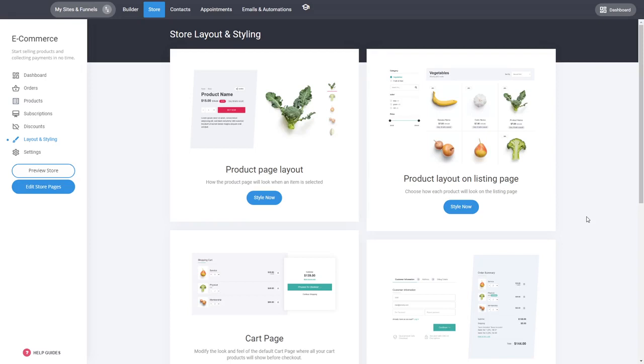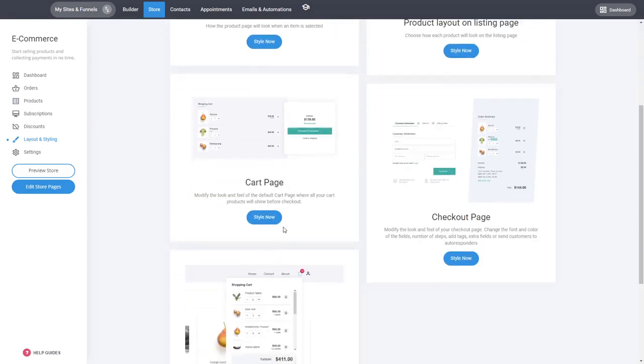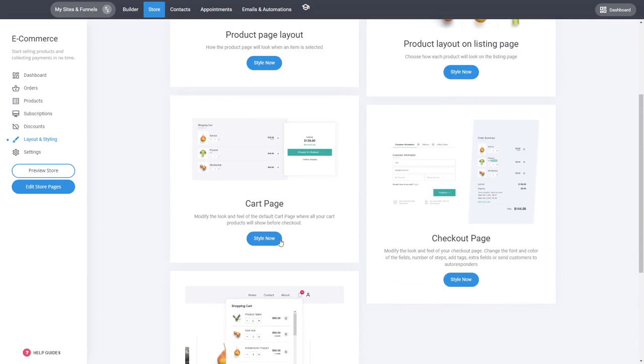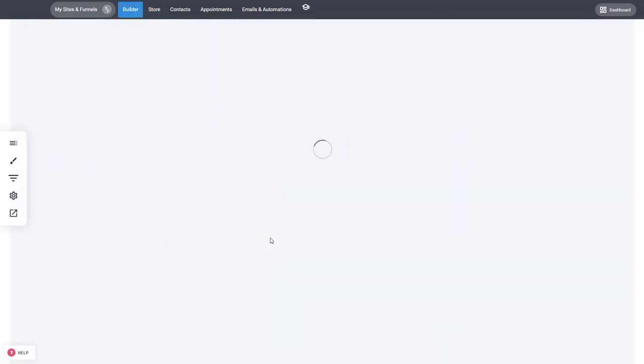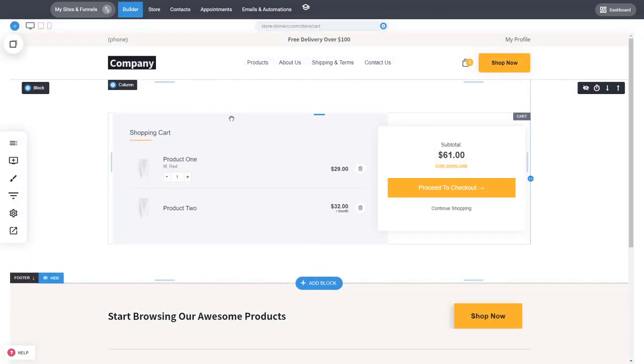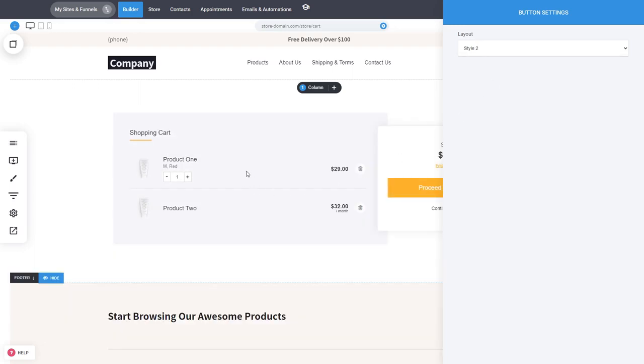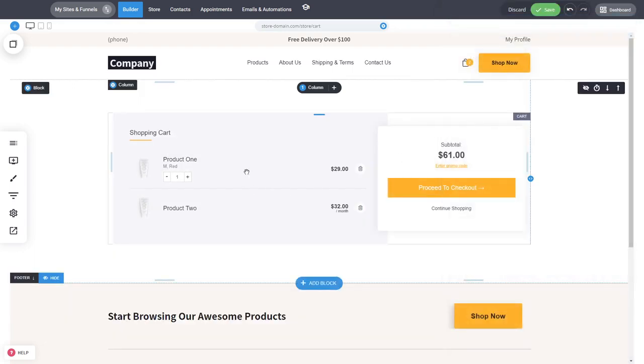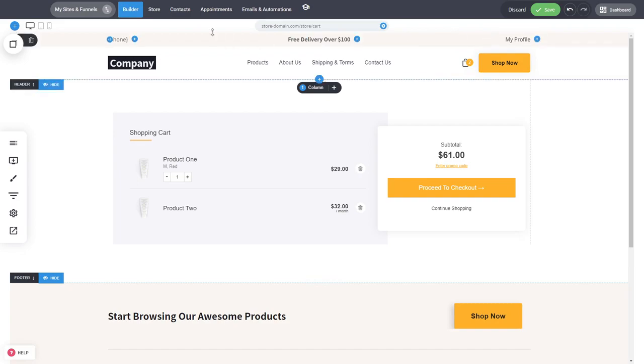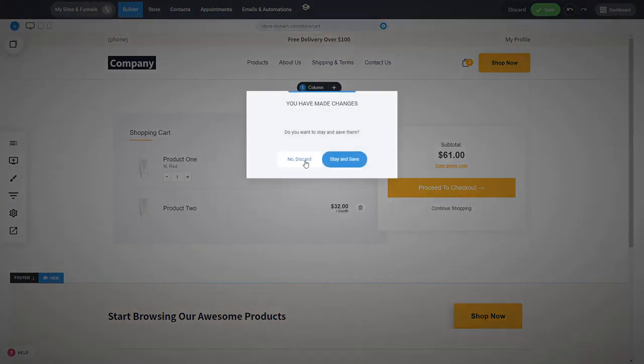And the last part of the styling and layout is the cart page and the quick cart view. So the cart page is very simple. There you have basically two options for editing your cart. You have two layouts, which is style 1, like this, and then style 2, this one that is by default applied. So that's pretty much it. Choose the design that you like for your cart checkout.